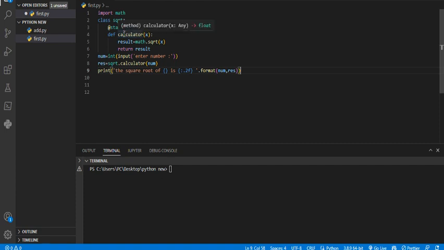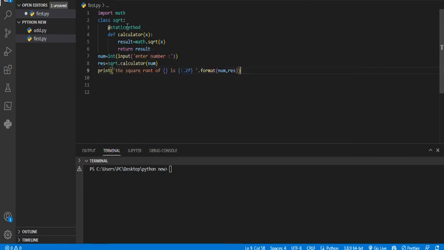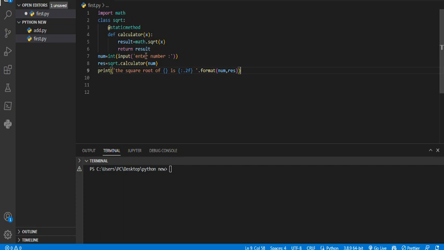In the static method we take a function name, the static method's name, and we pass the variable num here. It stores num, and the square root of num is stored in result. We write result, and that result is stored into this variable res here. I am printing that one. Okay, simple.